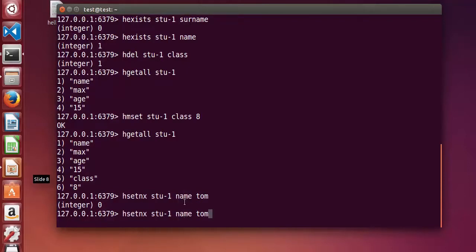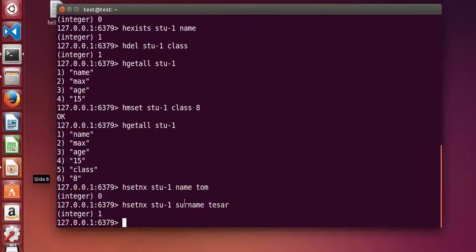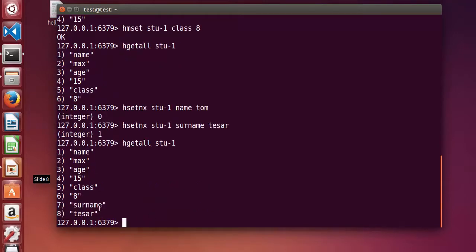So if I do the same command and I know that surname is not there, so I will just write surname and some surname and then press enter, and it returns integer 1. That means it has created this field value inside this student set, right? So once again, when I do hgetall stu1, now this student 1 also has surname information.